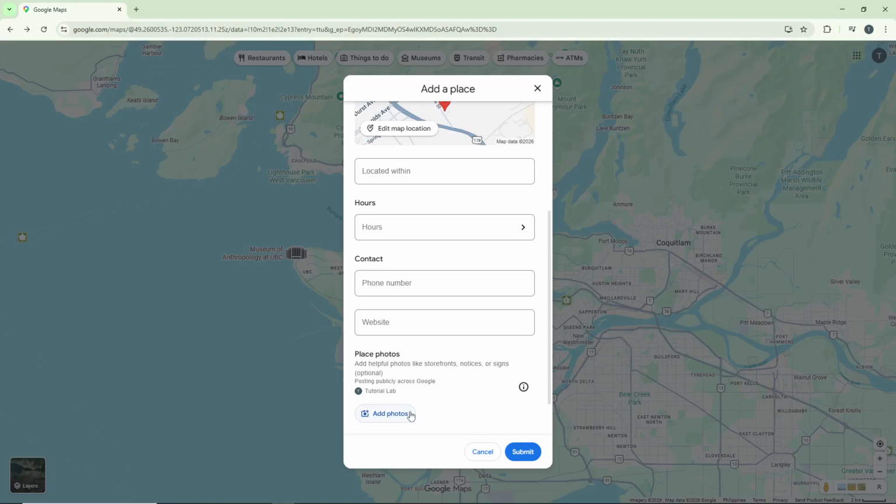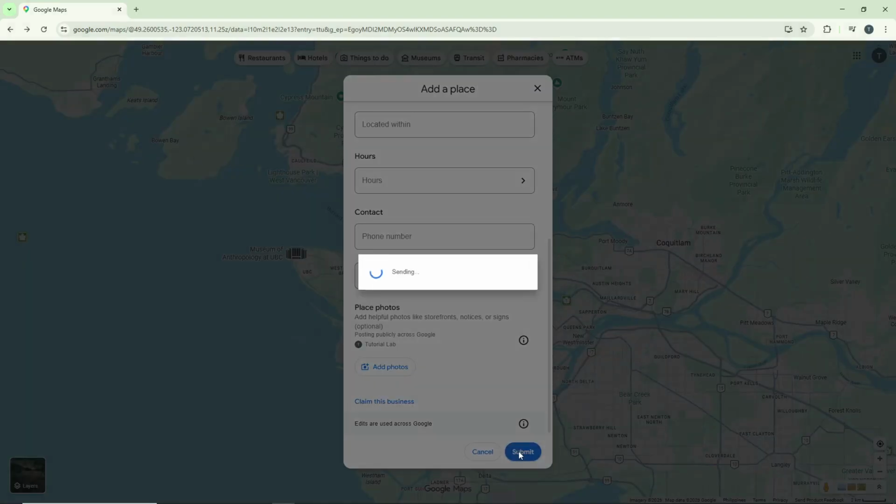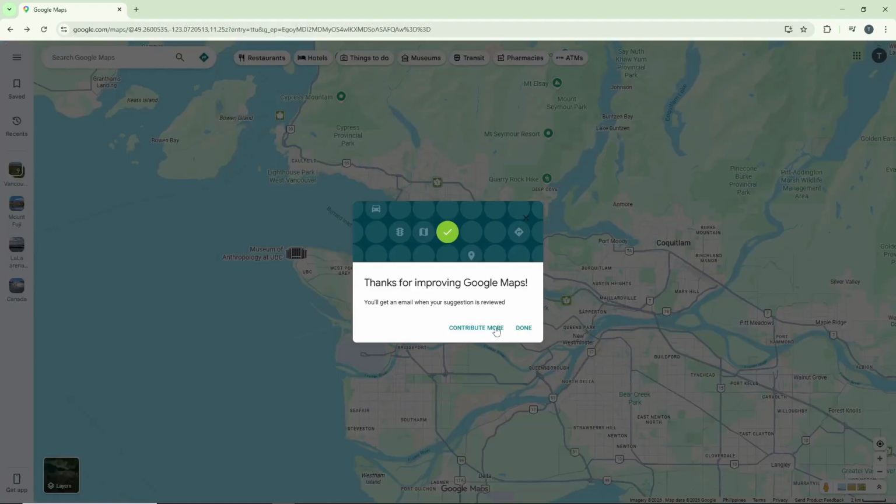Once you've filled in all the necessary information and you're satisfied with how everything looks, click Submit. Google will then review your submission, and if everything checks out, the location will be added to Google Maps for everyone to see and use. And that's it. You've successfully contributed a new location to Google Maps, making it more helpful for everyone.